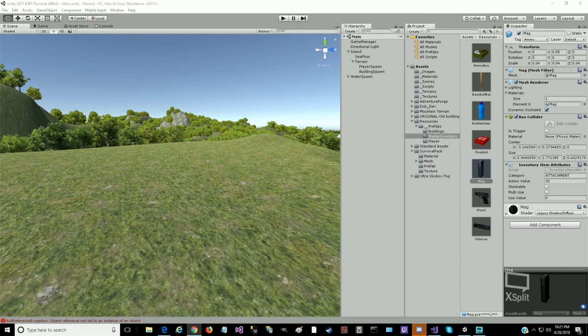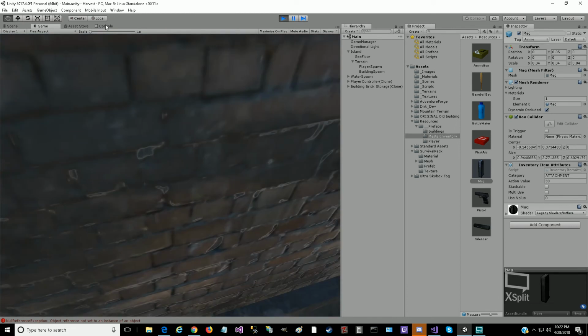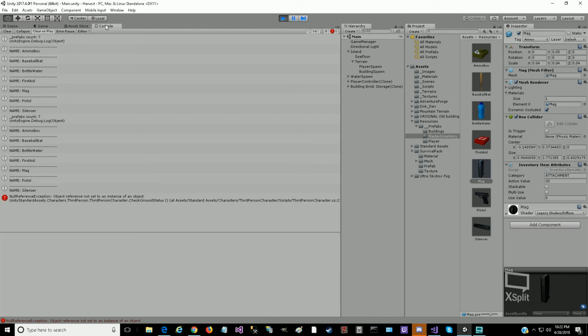All right, so let's just go ahead and play on this. Again, we have our spawn items commented out, so it's not going to spawn anything right now. Let's check the console. Okay, so it's outputting the name, ammo box, name, baseball bat, name, bottle water, first aid, mag, pistol, silencer, prefabs count 7. Okay, that didn't go as planned, actually.